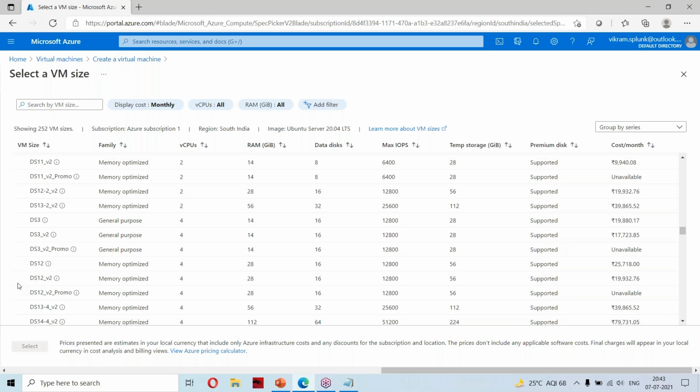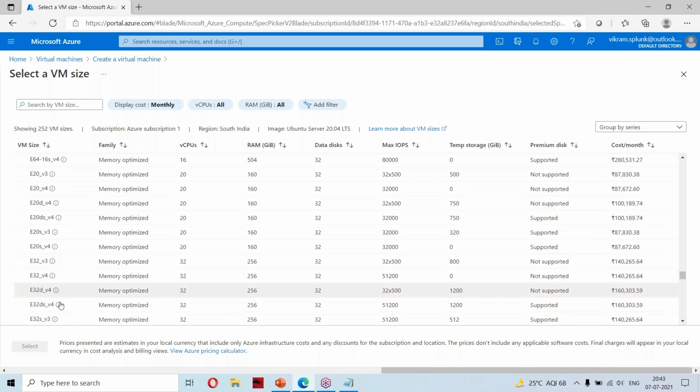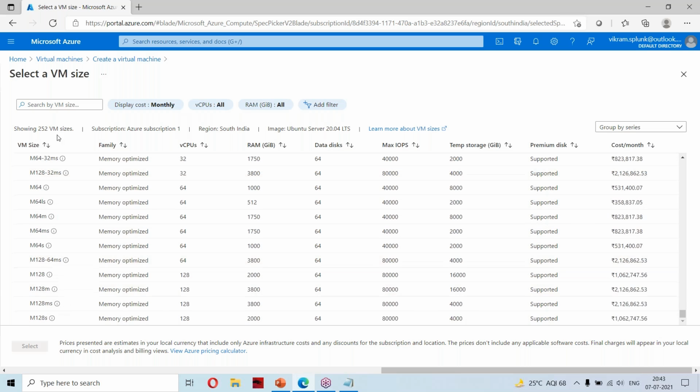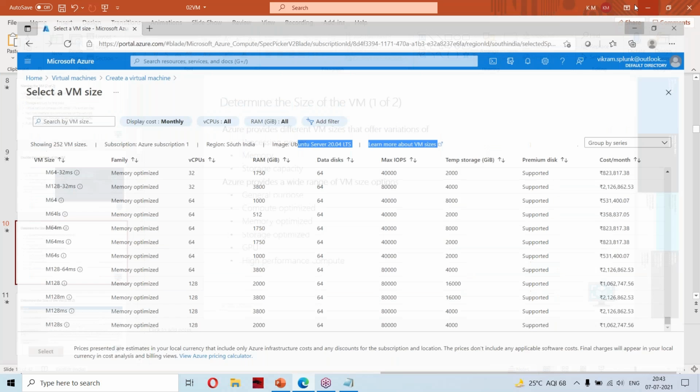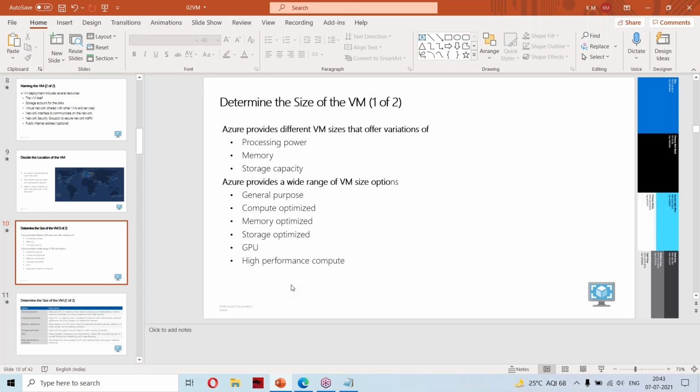So basically, if you see, there are multiple options here. There are around 252 VM sizes present for this Ubuntu image. If I take a Windows image, this pattern will change. So basically, how they are categorized is what we are learning.